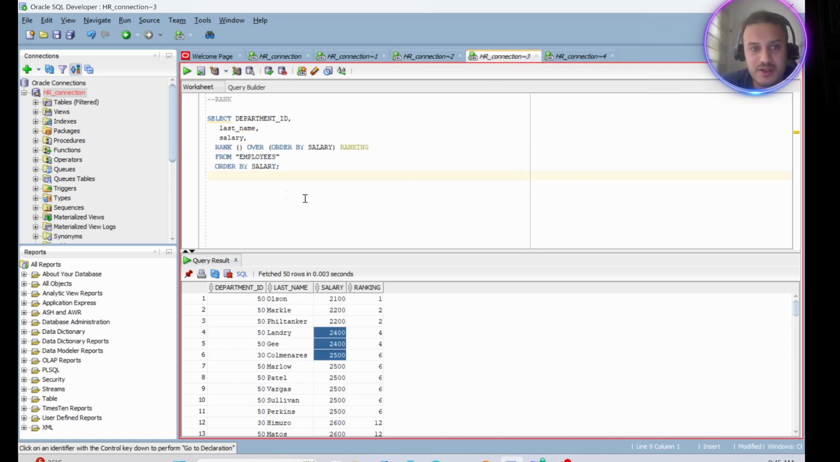Also, we have the rank. So select department ID, last name, salary. This is the window, the analytic function over. We use the rank parenthesis over order by salary. This is ascending order depending on the salary. This employee has 2100, so the ranking is 1. But if the person has, for example, 2200, the same salary, it will rank as number 2 because this person came next.